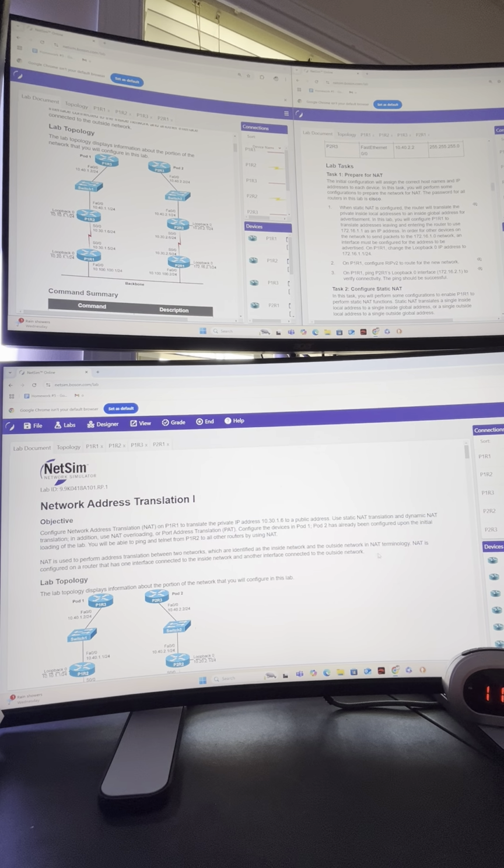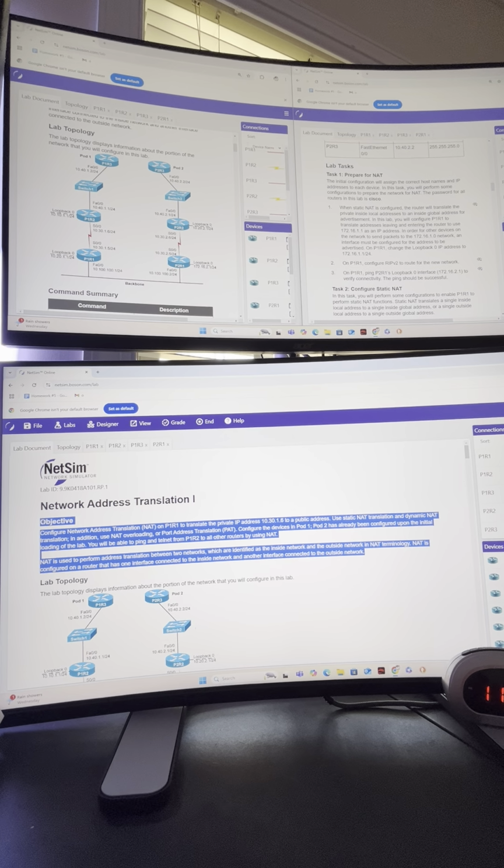So, if I can highlight the correct words. Okay, there we go. So our objective, it says configure network address translation NAT on P1R1. As we can see in the top left, P1R1 is this router right here. It says to translate the private IP address 10.30.1.6 to a public address. Use static NAT translation and dynamic NAT translation. In addition, use NAT overloading or port address translation PAT.